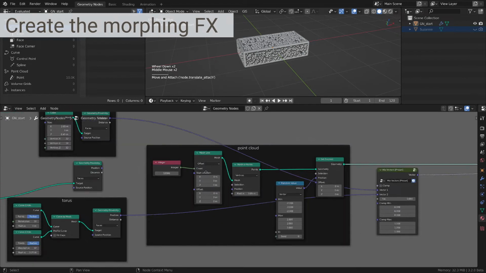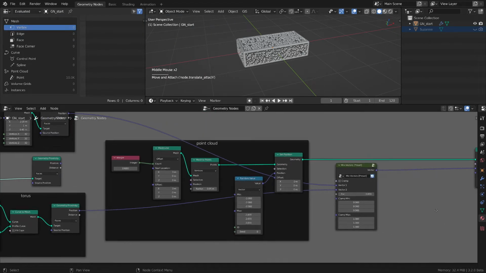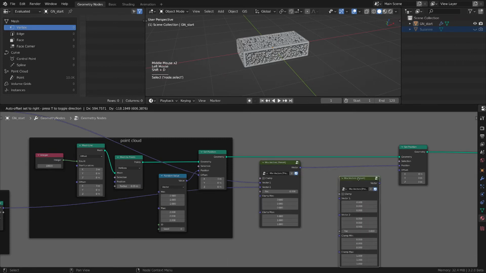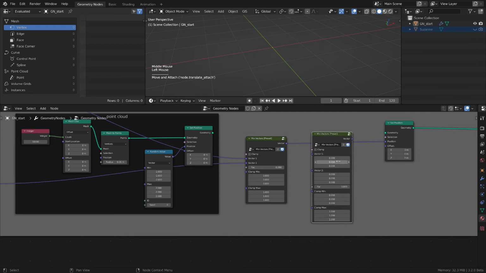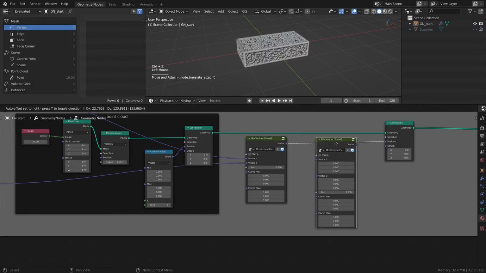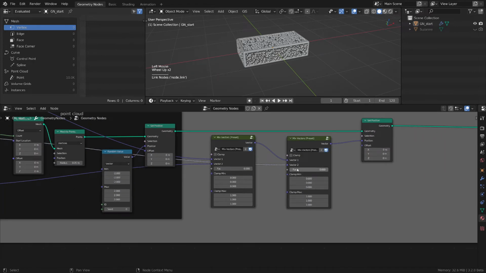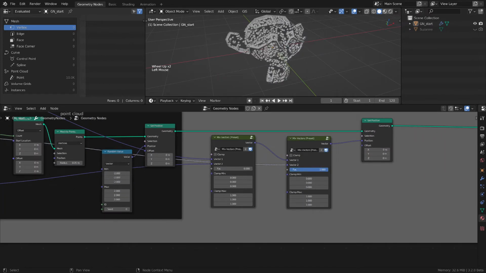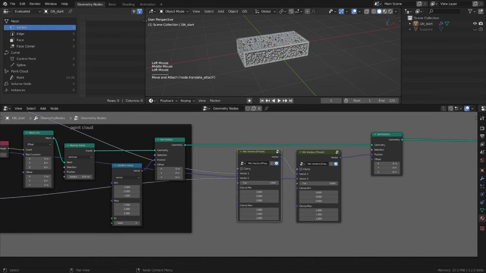And let's see how we can incorporate the final object. Well, we can simply duplicate this node and we can plug it here. And then we can take the position from our monkey and plug it here. And now we have a second factor that will morph into our monkey. So now let's see how we can control both of these together.